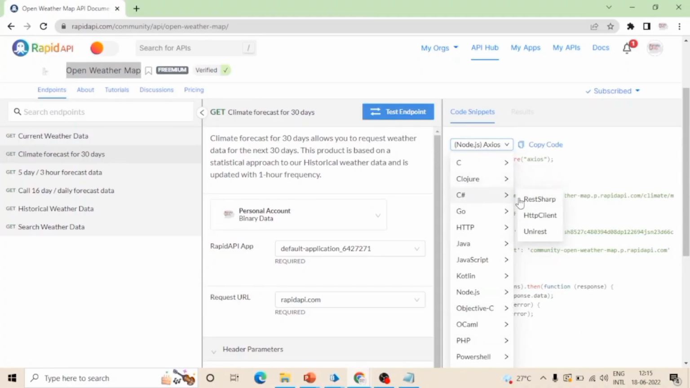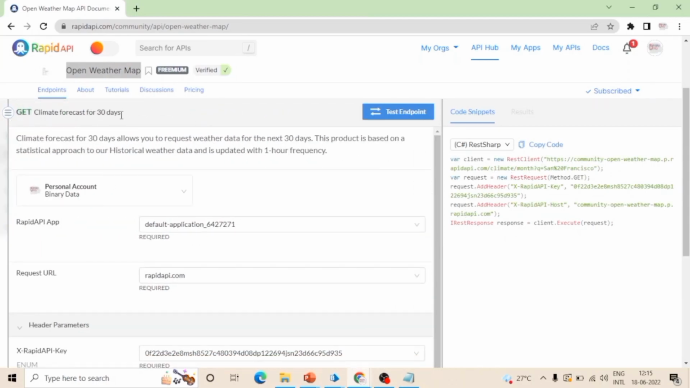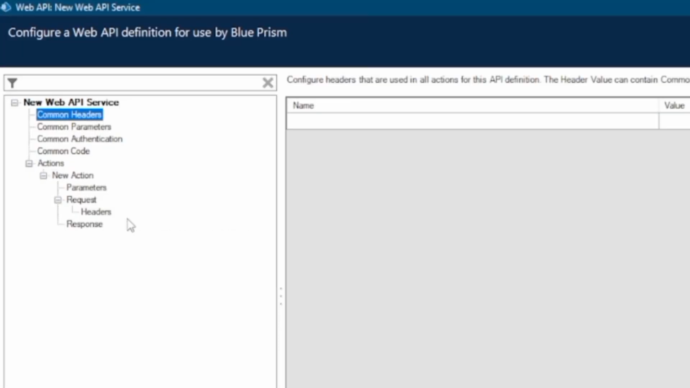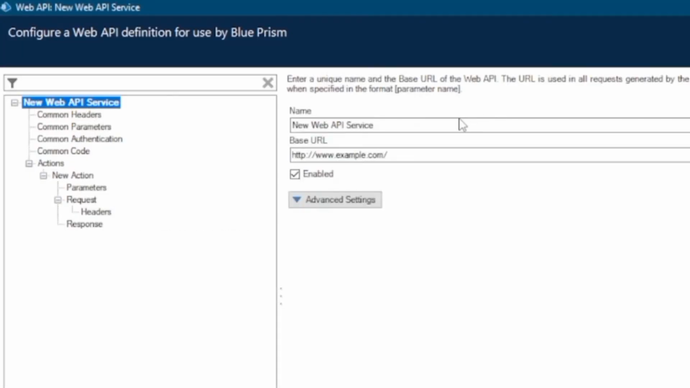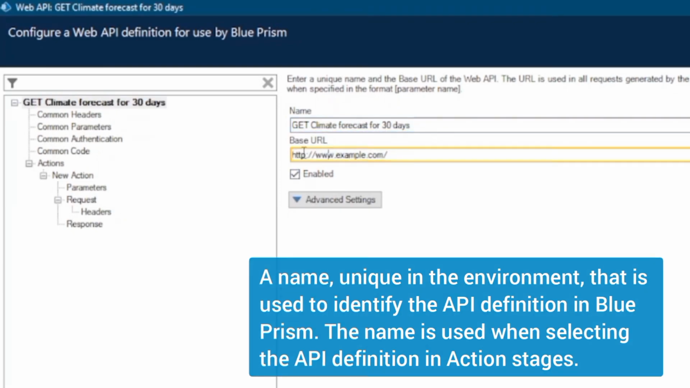First we will do basic settings. For this we need the URL. So I'm using this REST C# code because Blue Prism supports C#. Let's get started. Copy the name of the endpoint and click on this. We are doing basic settings, so let's paste the name. We should also paste the API name here, but I'm pasting this endpoint name. So get is the method. We will see it later.